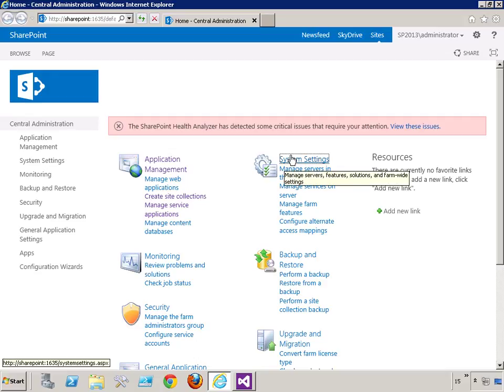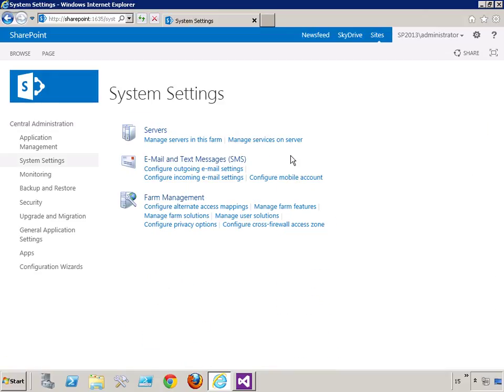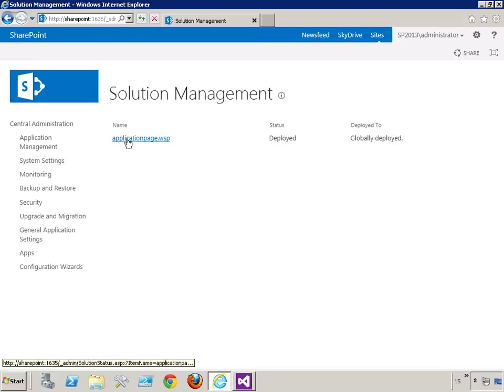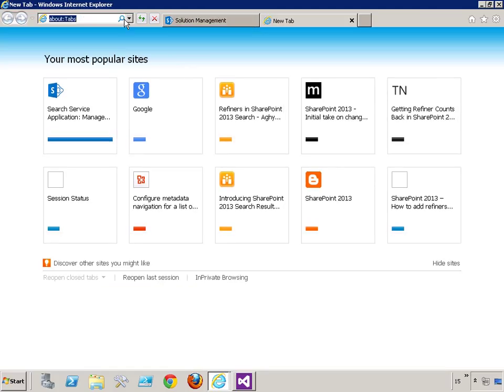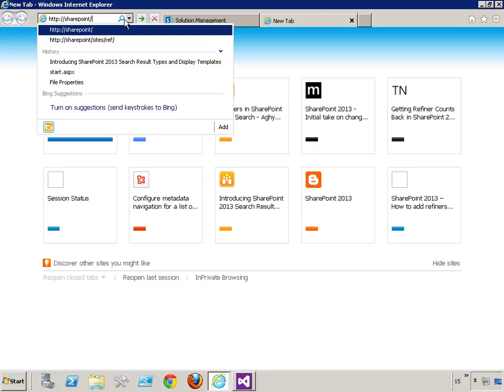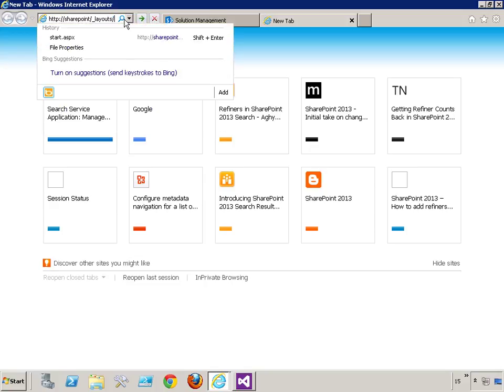And on the System Settings page, I can see under Manage Farm Solutions that I've deployed a solution called applicationpage.wsp. And this is a pretty simple solution. It just has that one page which just has some text on it. But I can get to it from anywhere in the _layouts virtual directory.